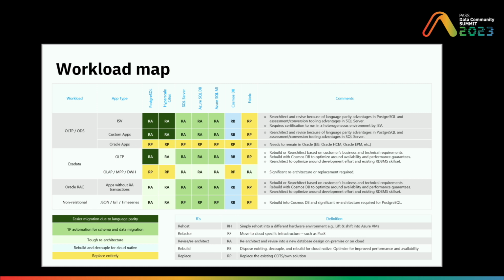When it comes to Exadata, it's all color-coded: which is suitable for re-platform, which is suitable for re-architect. Most of them fall under revise and re-architect as a possibility, and also refactor. If you have a lot of analytics workload, that's where Fabric is a suitable target, where you can redesign your application to make it a OneLake kind of architecture.